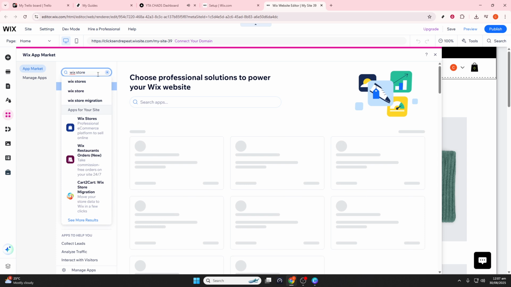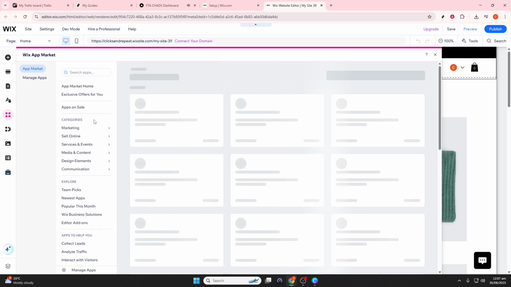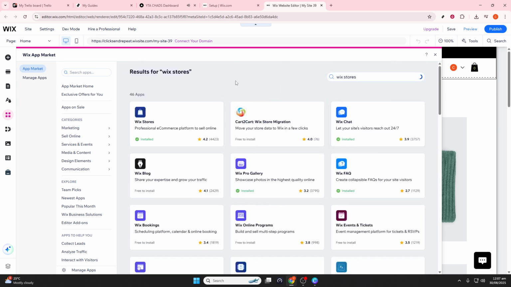This step is crucial because Wix Stores integrates key e-commerce components automatically. A shop page, cart page, checkout page, and thank you page get created instantly, saving you a tremendous amount of setup time. Now let's move on to organizing your products.